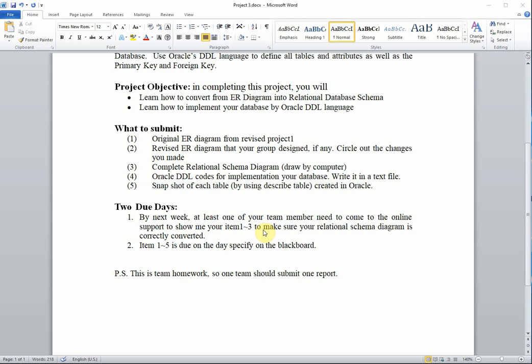You need to understand that if the relational schema diagram is wrong, there is no reason for you to write the code. And therefore, I'm going to give you about 1 week for all the team members to meet together, start doing the design, convert all the things, and follow the steps. There are only 7 steps in converting the ER diagram into the relational schema diagram. You don't even need to worry about step 8 and step 9, which is the EER part. So you will have about 1 week to come to the online support so that I can talk to you and make sure that everything is running correctly.